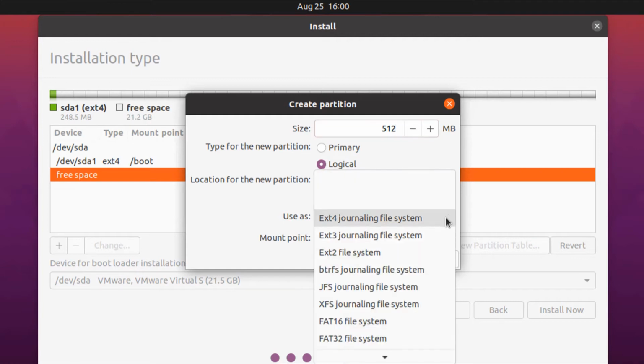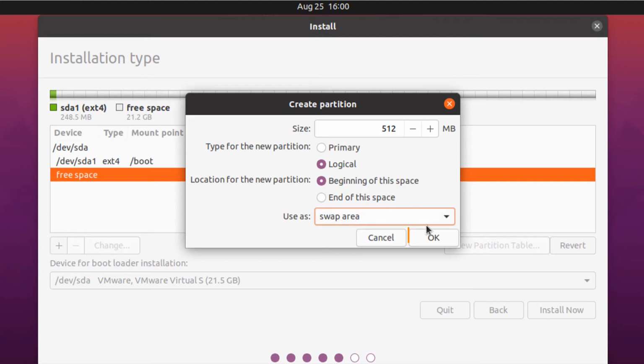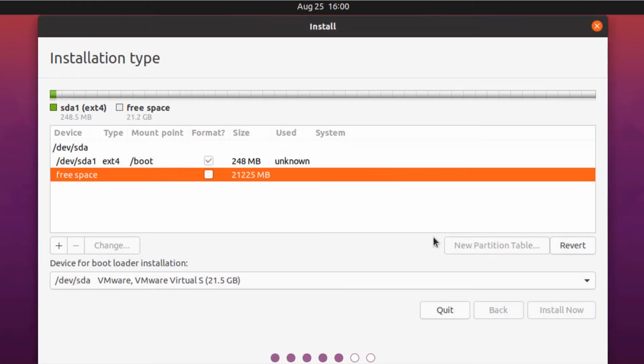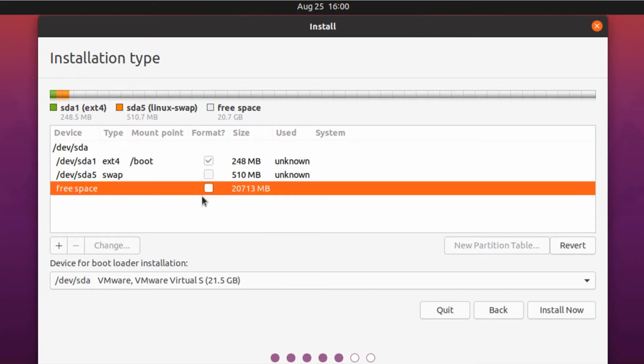And select the mount point as swap area. Click on OK. Sometimes, we also call it virtual space or virtual memory.